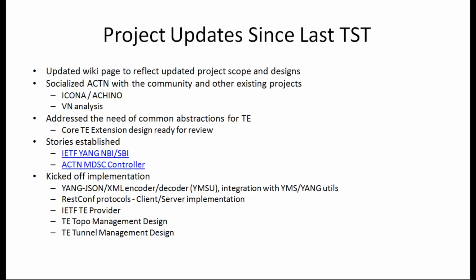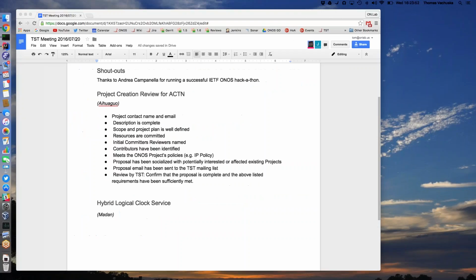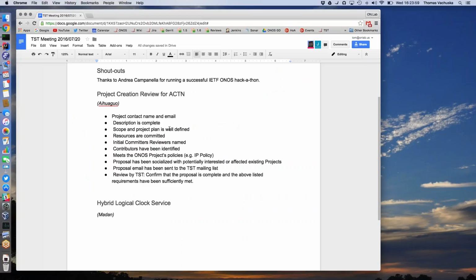I guess the email that Bill sent actually has a checklist. So Thomas, do you think we want to go back to the checklist and the presentation here? Yes, you can see my screen again, right? Yes. Okay, so clearly we have the project scope and resources committed. I think these things are all taken care of, right? Yes. The contributors identified, that's taken care of.